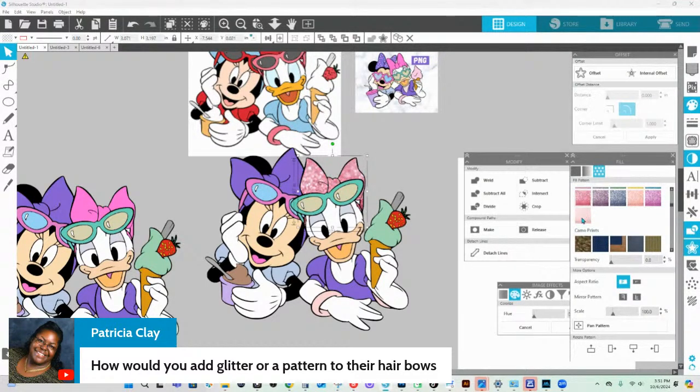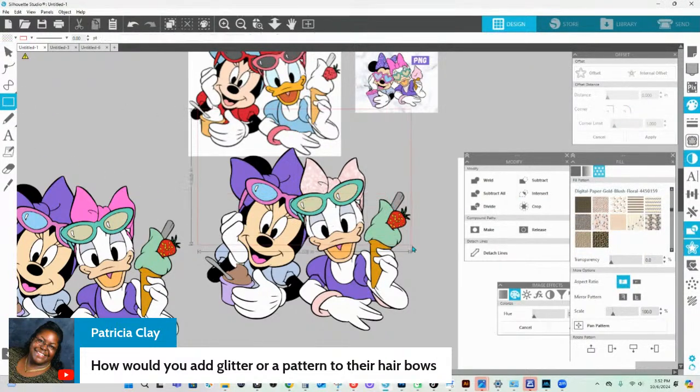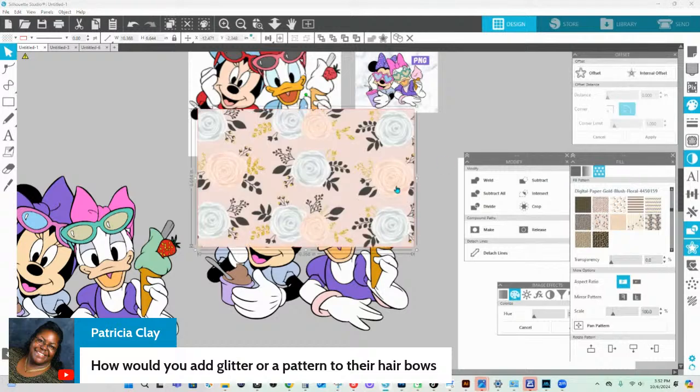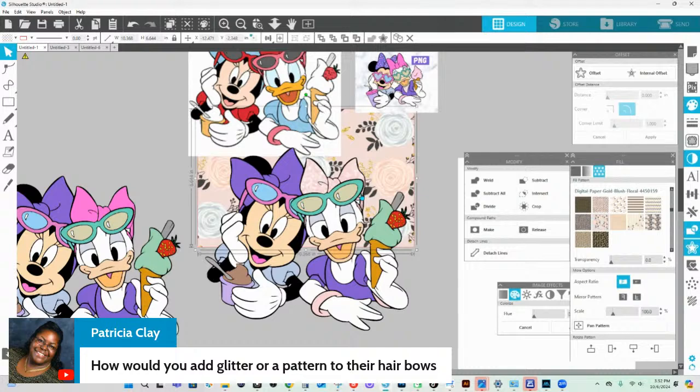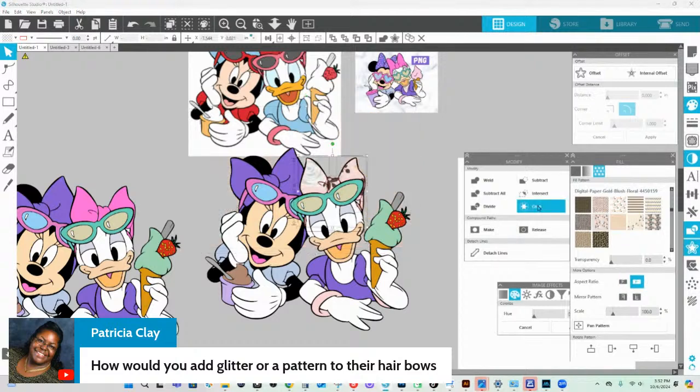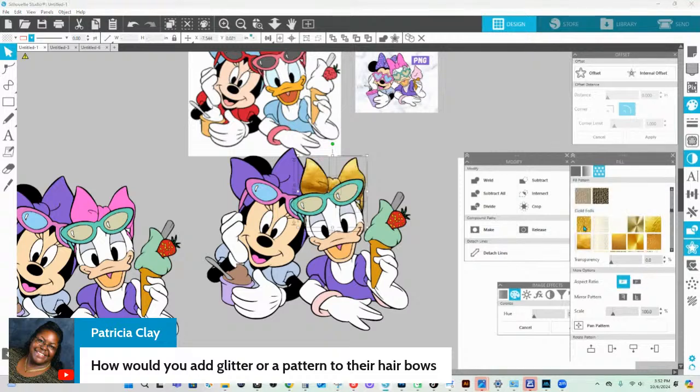If you don't have it and you're bringing in a pattern, you're going to bring that in, which I'm just going to simulate. So let's say I went online and I brought in a pattern. You're going to send that to the back. Well, you don't really have to, but you want to see it. So we're going to send that to the back, hold down shift, click on our element that we want to fill and crop, and it's going to be filled in. So that is how you would fill it in with a pattern and/or glitter.